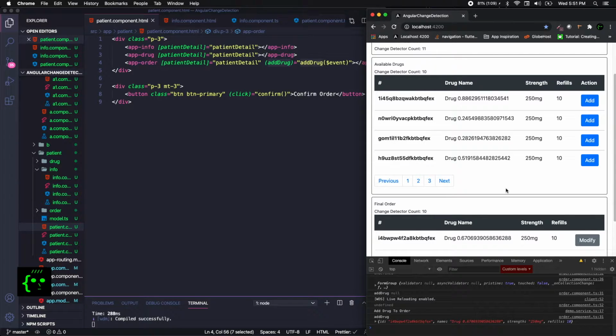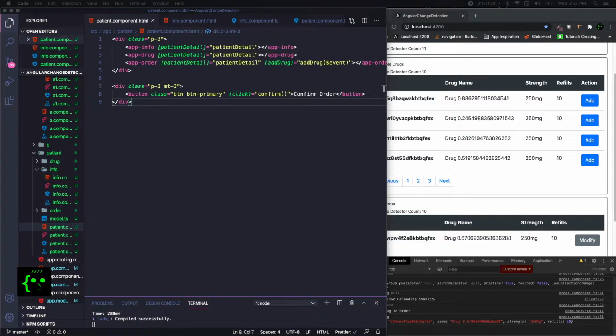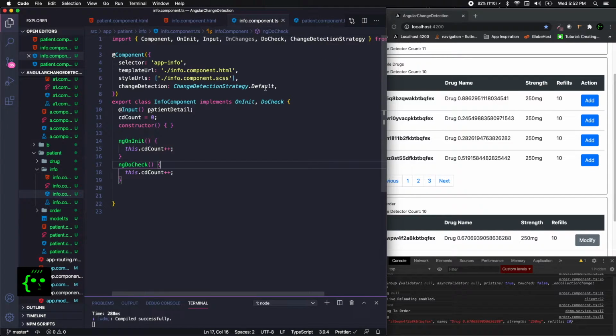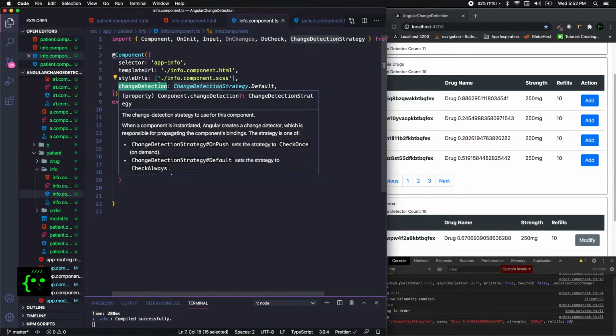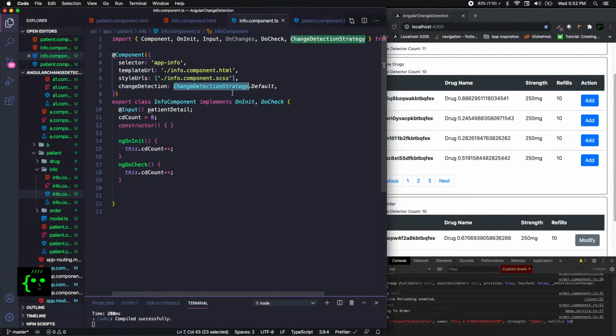It shouldn't happen. We don't want that, because there will be thousands of records in this component, and I don't want these records to get triggered on every change detection. So this is where the change detection strategy comes in. Change detection strategy has two types, OnPush and Default. To set the strategy in your component, you just define the property for change detection and then type in the enum for the change detection strategy.